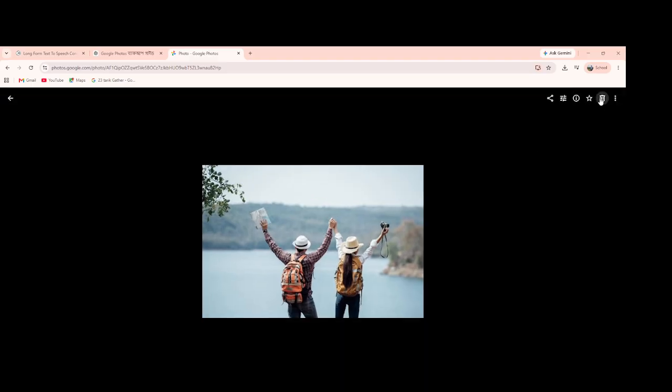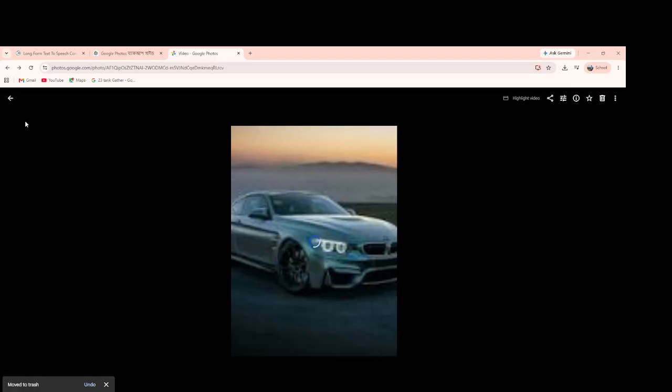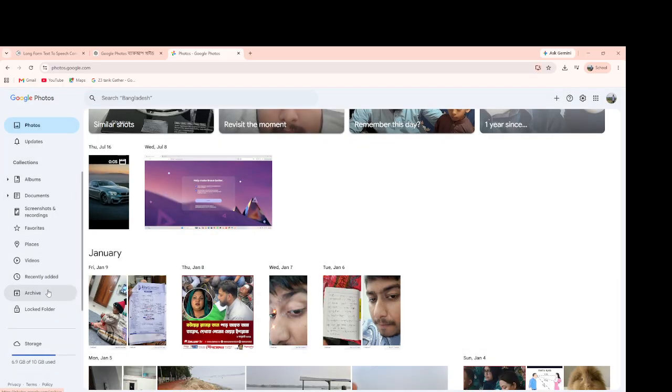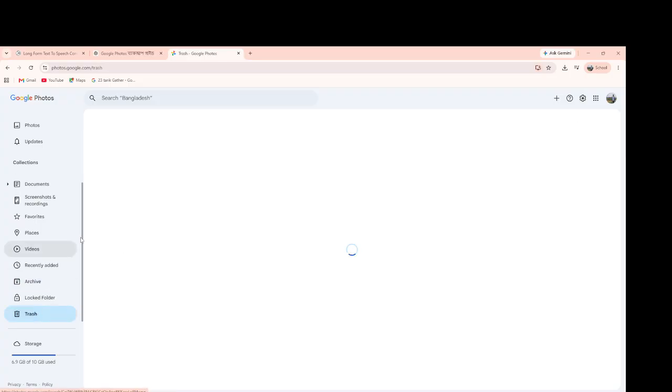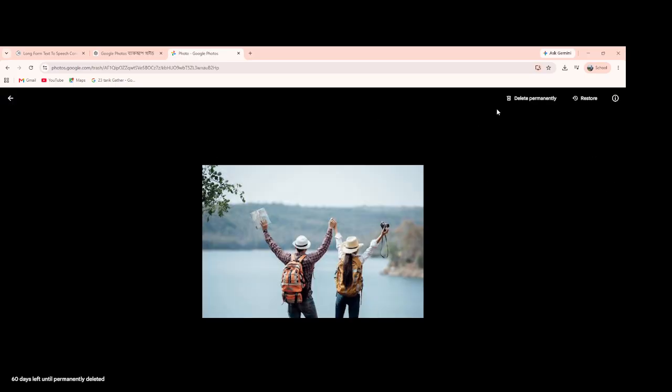To view deleted photos, click Trash from the left sidebar. Here you can see all the photos that have been deleted. If you want to restore a photo, simply select it and click Restore. If you want to permanently delete it, select the photo and click Delete Permanently, then confirm the action.